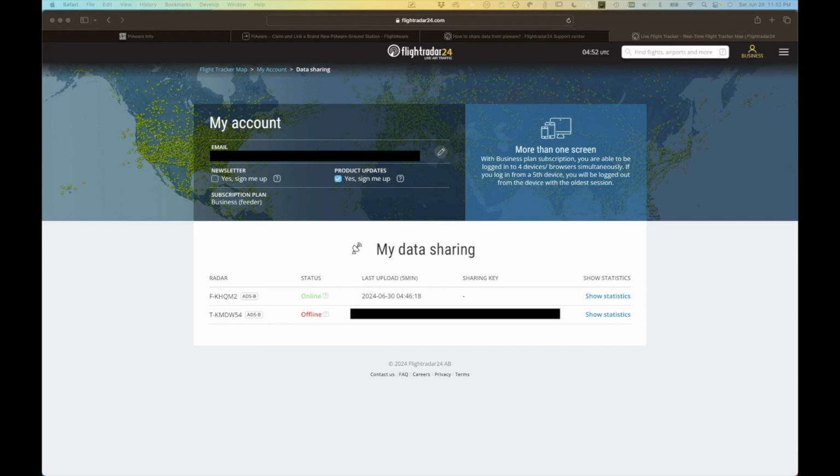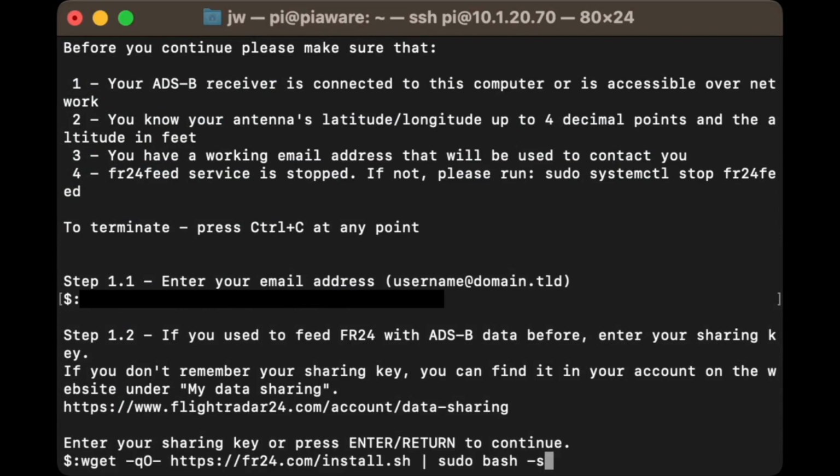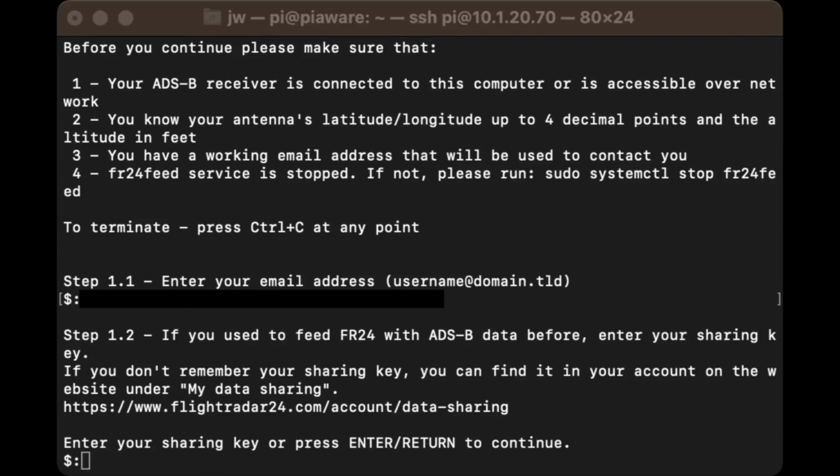If you do have a sharing key, you're going to get the sharing key from here, and you're going to put it into terminal at this time, at this spot, and that's just going to renew your previous feeder, so you get all the credit. You don't have to start over with any of your statistics. So I'm just going to grab my sharing key and put that in there.